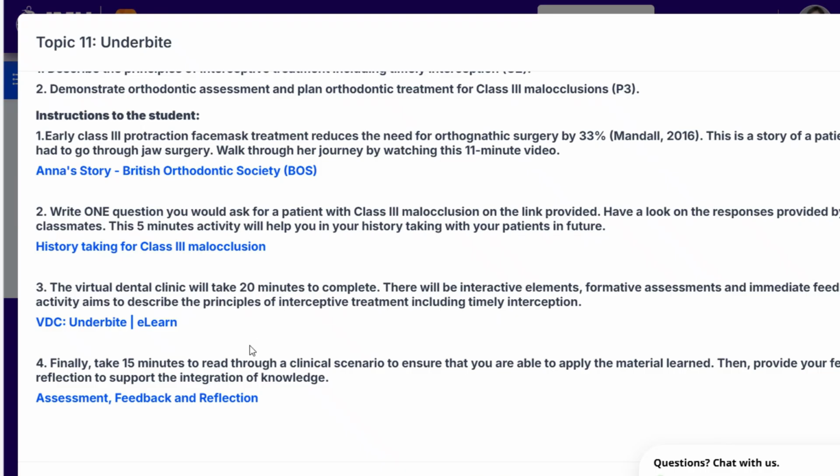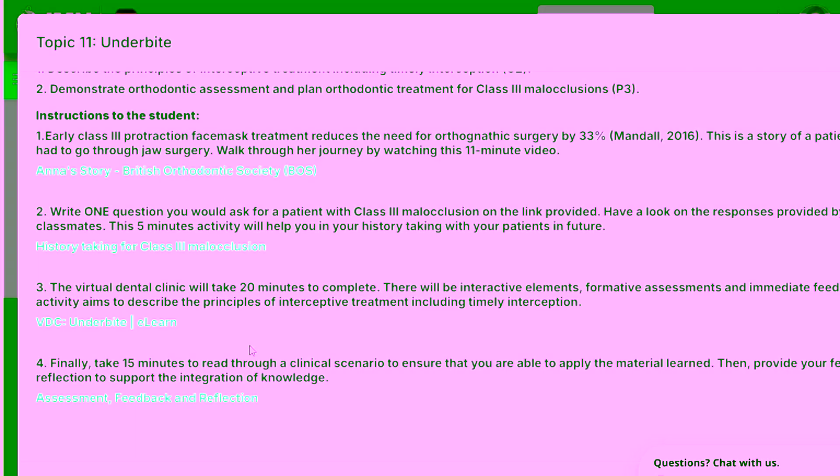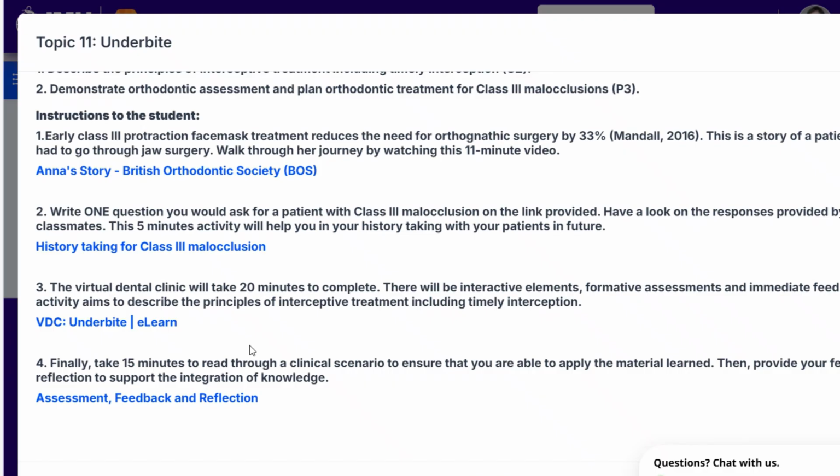Once the student has gone through the virtual dental clinic, which has many interactive elements as well as formative assessments and immediate feedback, they can go through another clinical scenario to apply the material they have learned. Then I would appreciate the feedback from the students so that we could further improve this material. And lastly, to have a reflection to support integration of knowledge.